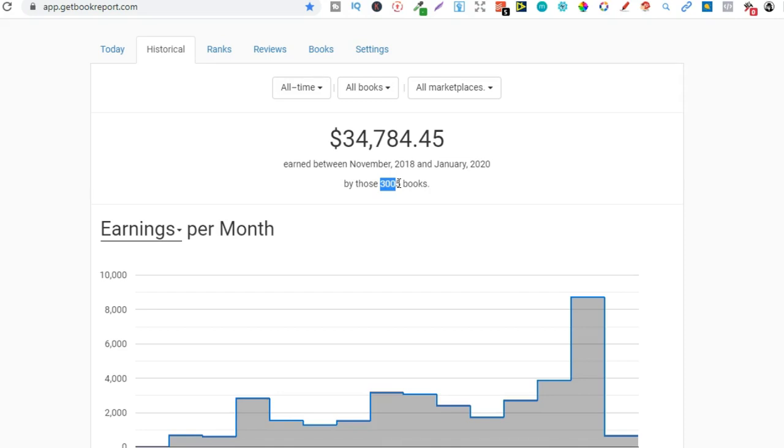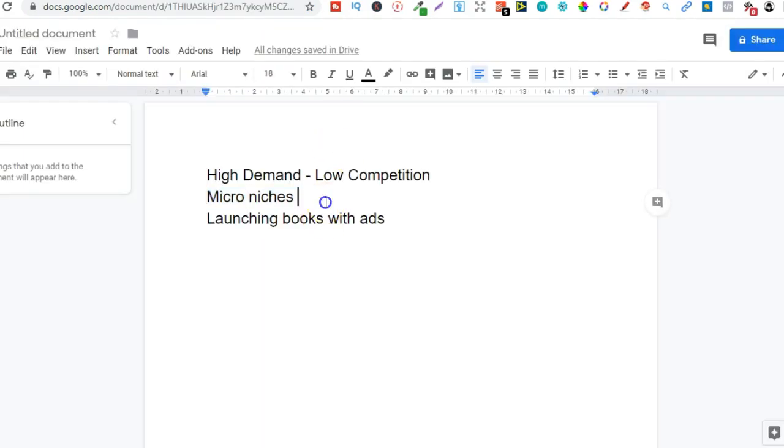You can't expect to publish a book in a micro niche and expect to make a lot of sales from that book, because it's impossible when the search volume for that niche is really, really low. Now, even though I do publish in micro niches, it's not all that I do. I also publish in high competition niches.